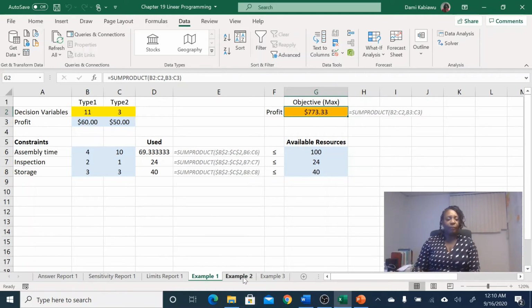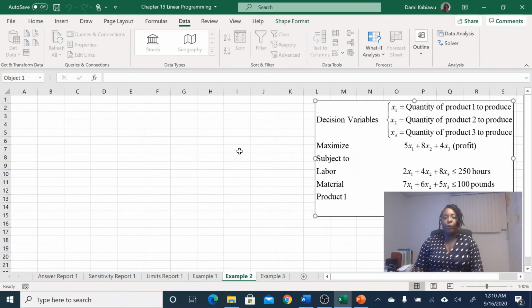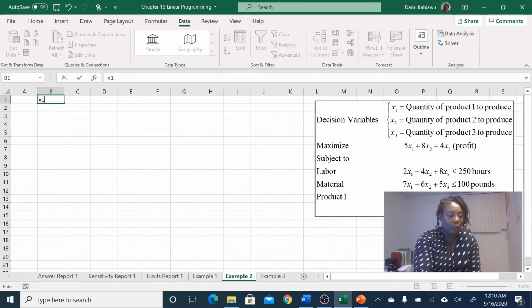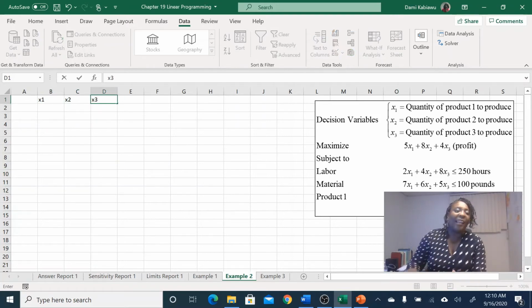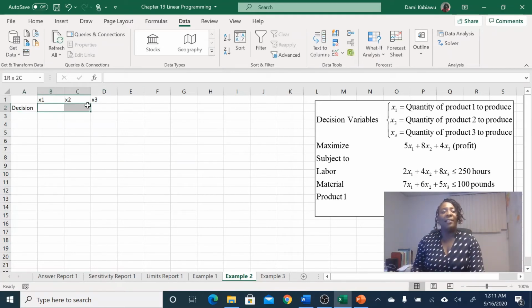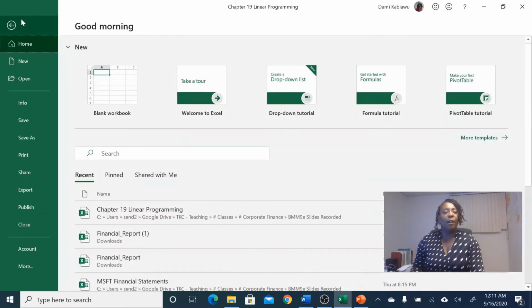So example 2, we're going to build this. We've got 3 products this time, x1, x2, x3. Like I did before, I'm going to put decision variables here. It doesn't have to be. I just like to put them at the top so I'm not searching for them when I need them. Going to make this yellow. Go back, sorry.